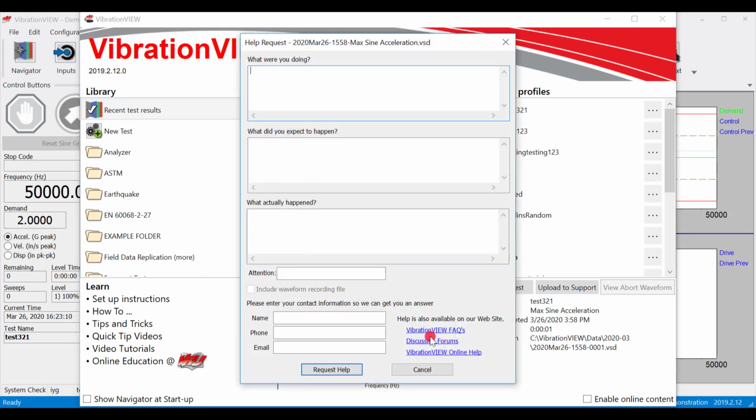You select that, and you can fill in what you were doing, what you expected to happen, and what actually happened. You can add some details and put your name, phone, email in, and you can also include the waveform recording file. This gives us the 30-second time history previous to the abort, and you can request help. That'll go straight to our support team.